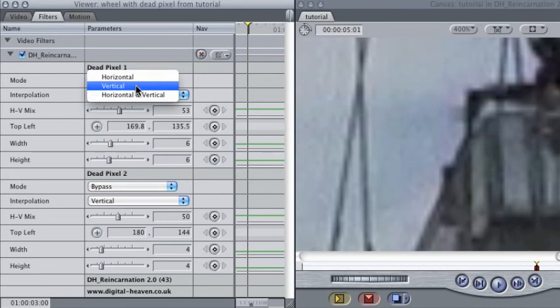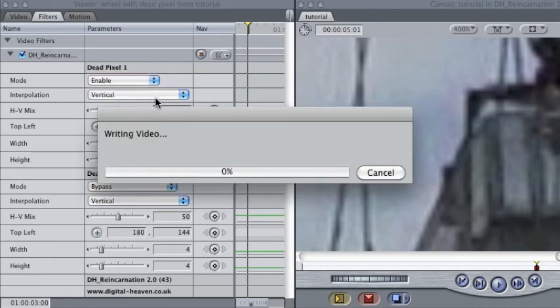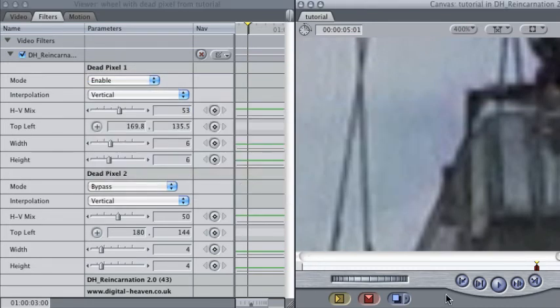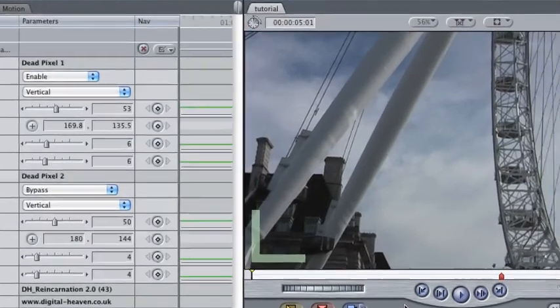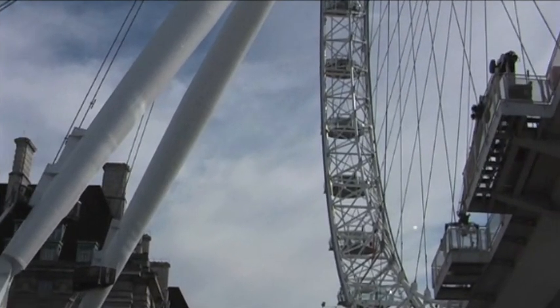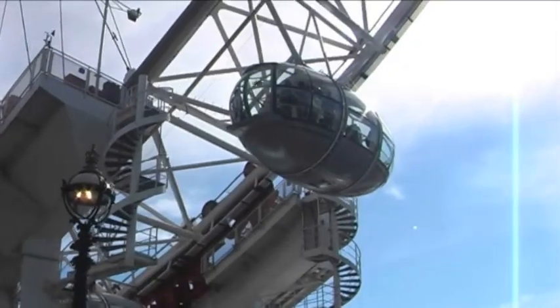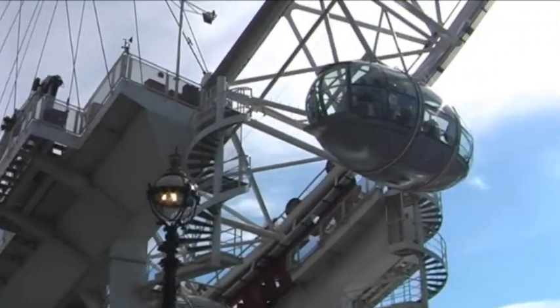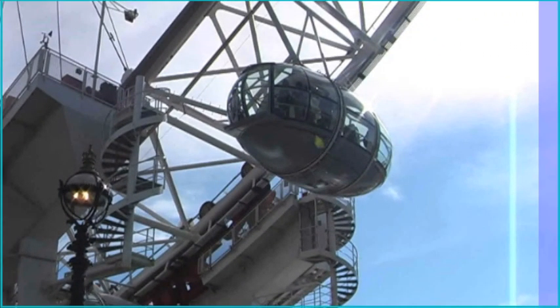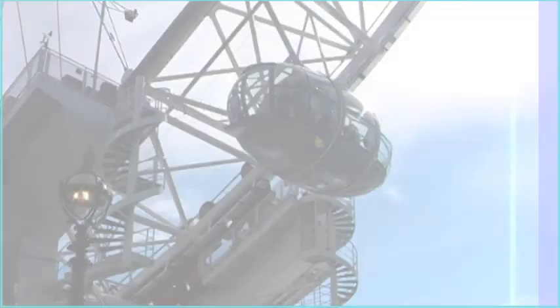I'll just select vertical interpolation again, render the clip, and finish off by showing a comparison. This is the original shot with the dead pixel, and the same shot with the correction. So that's DH Reincarnation from Digital Heaven.